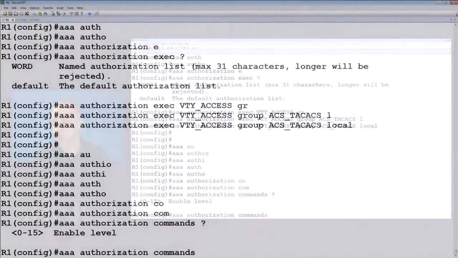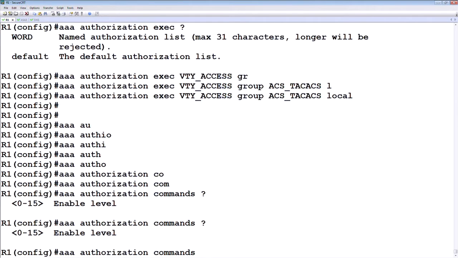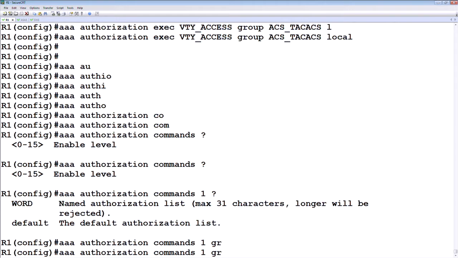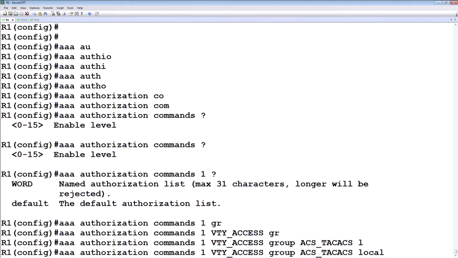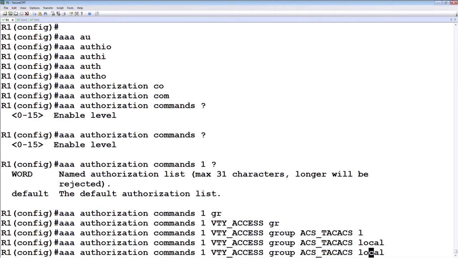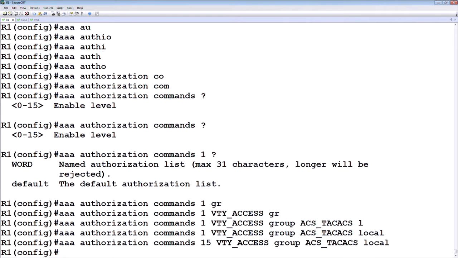So I'm going to choose and do, for example, privilege level 1, and then I'm going to say the name, which was VTY access, and then group ACS TACACS, and fallback of local. And I'm going to do the same, for example, for privilege level 15 commands, which is this one, and also let's do it for level 0, for all of the commands, which is this one.